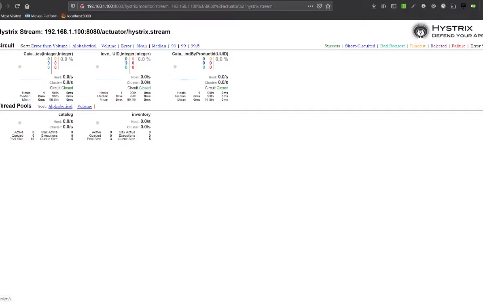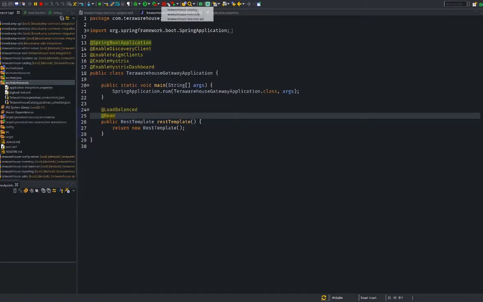Look at the green values above. They changed from 0 to 1 because we got a request coming to this method, and this method, and this method, which is find by product ID. All we have are requests that have succeeded because our microservices are all running. Now let's terminate the Terra Warehouse catalog.